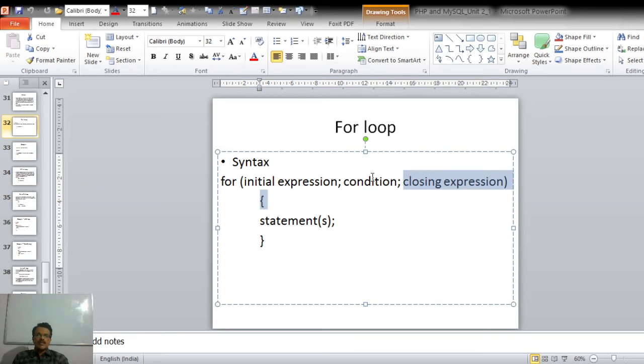Then second, we are checking the conditions. Then the third is a closing expression, or we can say the incrementing or decrementing feature. And then followed by the code block, where some of the statements will be executed based on this initial expression and condition. When the condition is true, at that time these statements will be executed. If this condition becomes false at a certain time, then these code statements will not be executed and the program flow will come out of this loop.